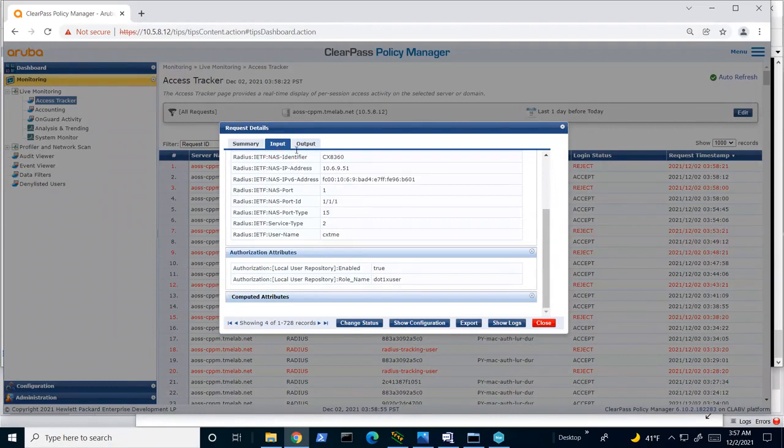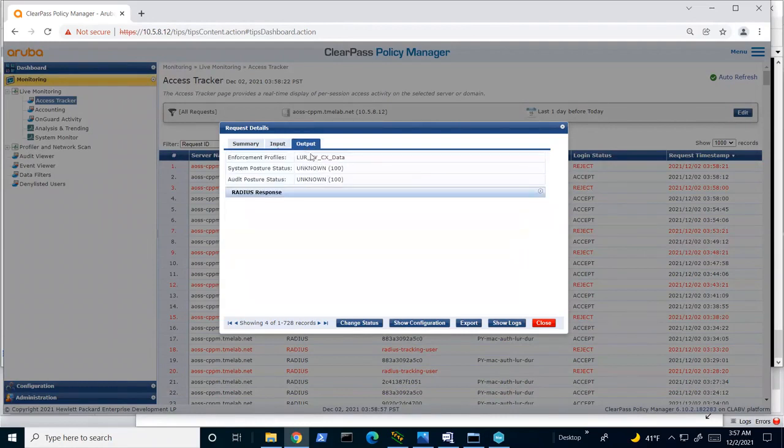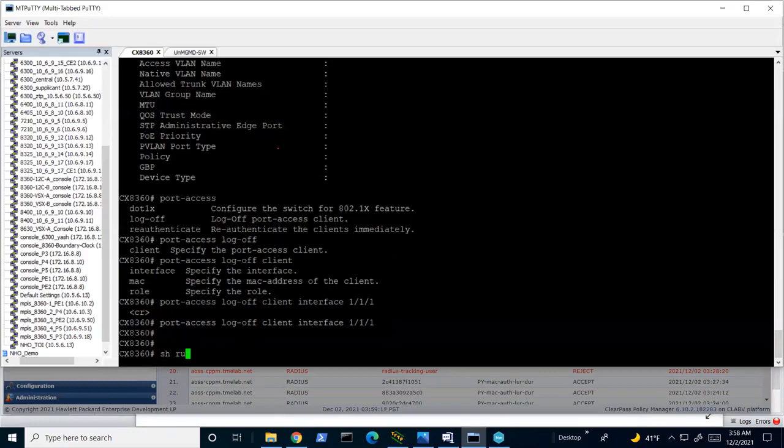So yeah, it is true. So looks like there is output. Output says LUR PYCX data. So let us look at what is there in that data, what is getting passed. So if you look at it, it is giving a role, Aruba user role, which is getting assigned as switch role.1x. So let us look at now on the AOS-CX switch, is there any switch role.1x?